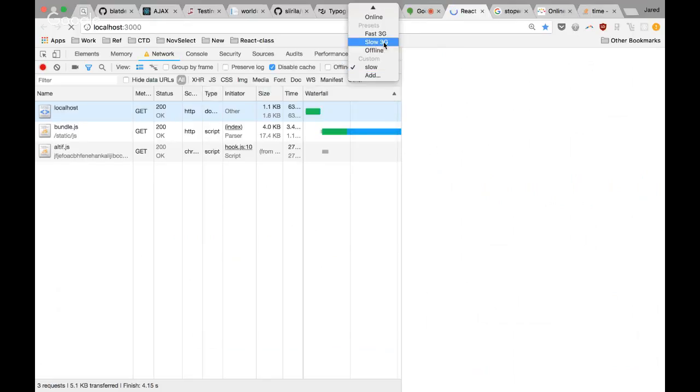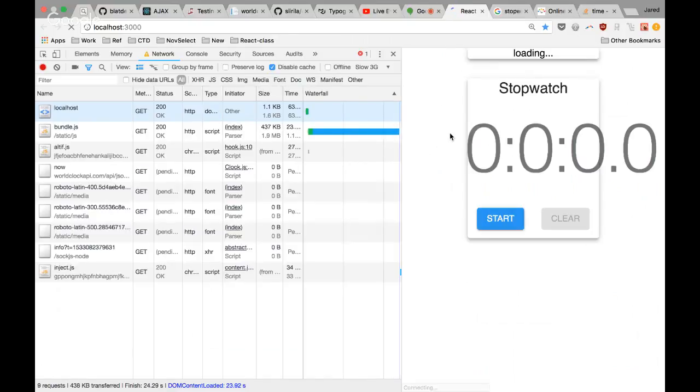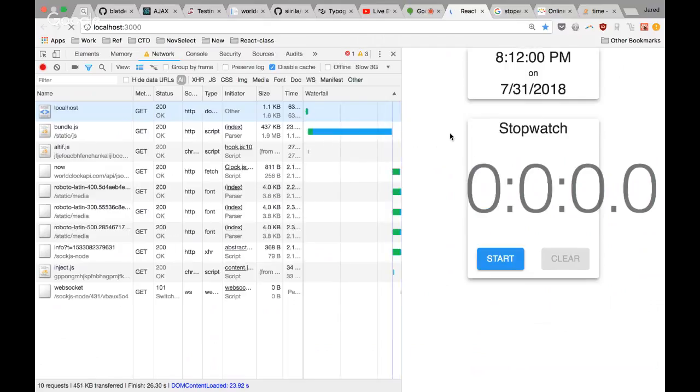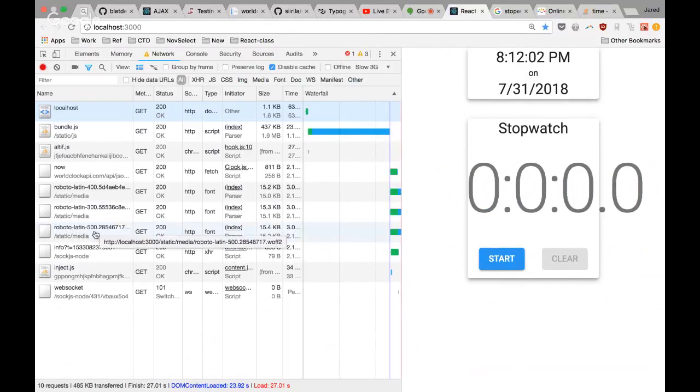So I'm gonna try slow 3G. I'll see if this works instead. Yeah, slow 3G is acceptably slow enough. We'll probably still see the loading. So now we see our loading for a while until we get back the result from our API request.